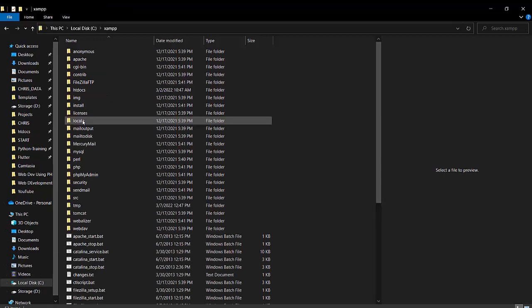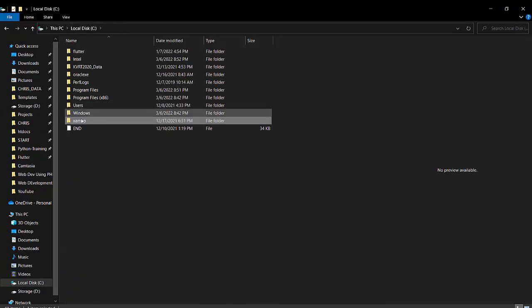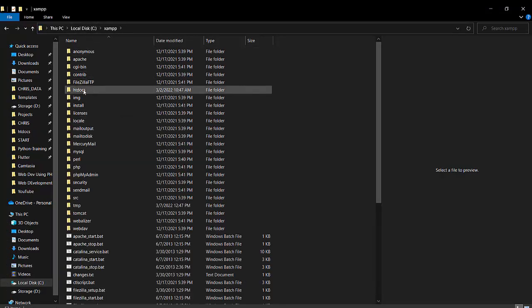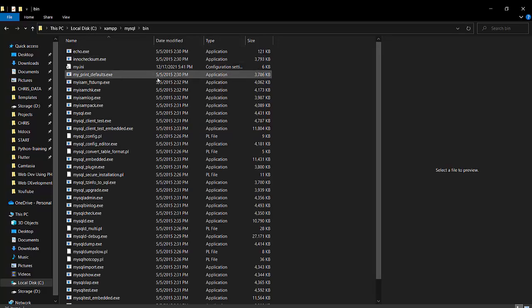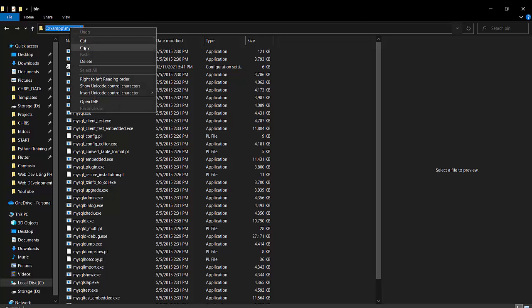I have a folder called XAMPP, of course, because I've installed XAMPP on my drive C. Then I have a folder here called MySQL. When you open MySQL, I have a folder called bin. This is where the MySQL binaries are stored. So you click here in the address bar, and this is the path to my MySQL binaries. So I copy it.